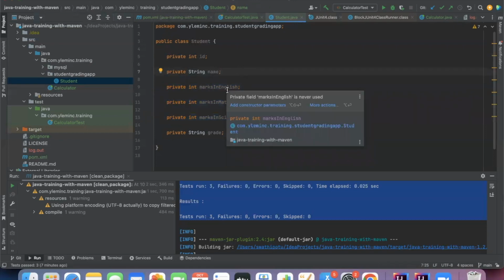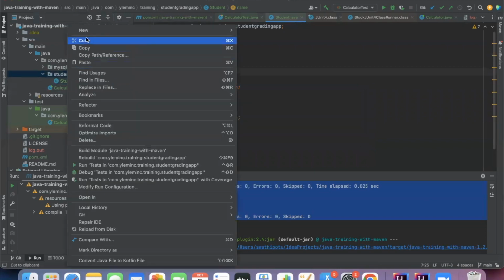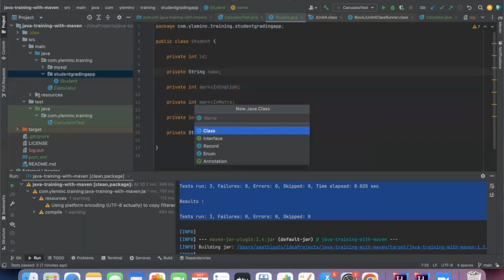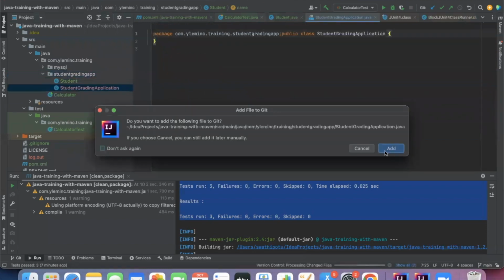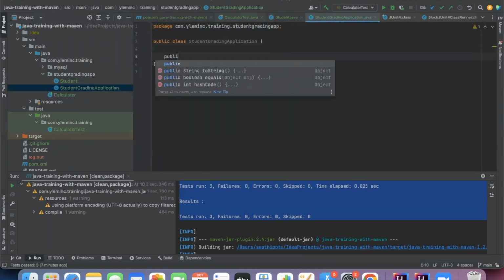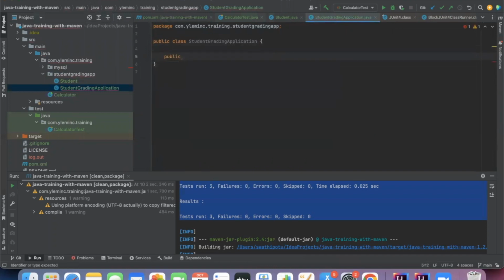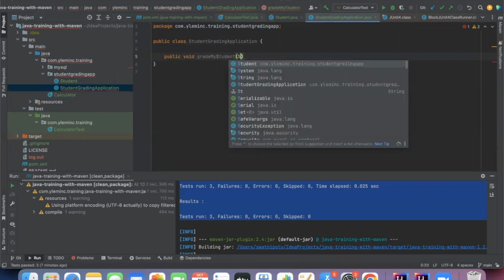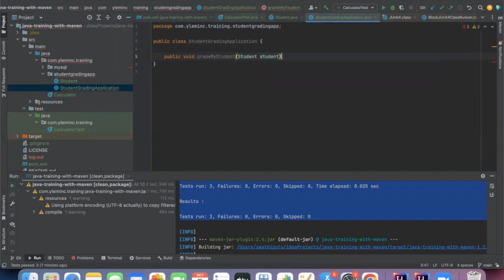So what we are going to do, let me write an application, the student grading application. This is my application. Now I'm writing a public method. It returns nothing. Grade a student, and I'm passing the student object.